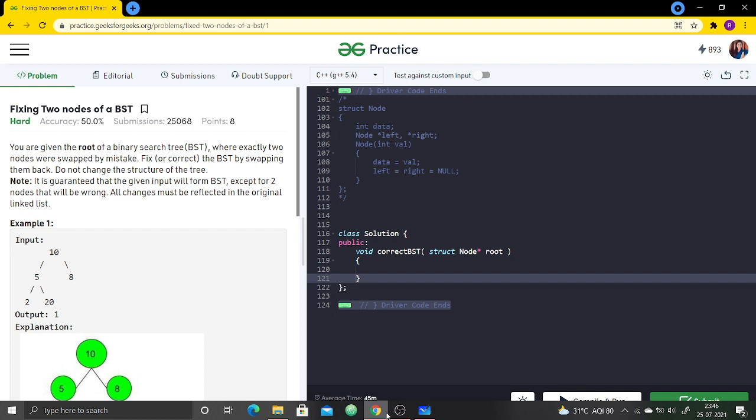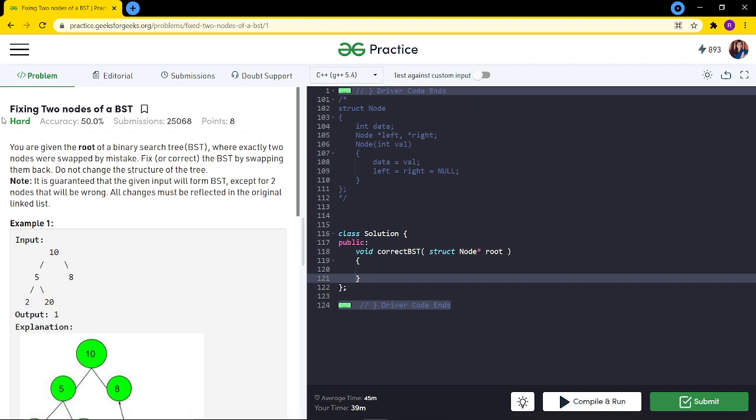Hello everyone. Today we will see this question, fixing two nodes of a binary search tree. This question was asked yesterday in the problem of the day. So let us read the problem statement.